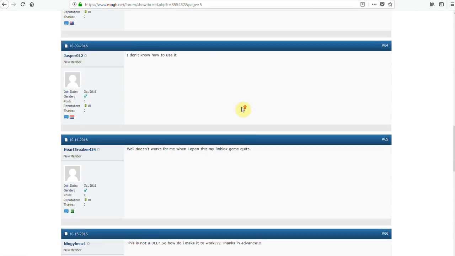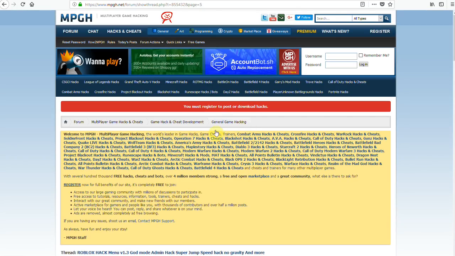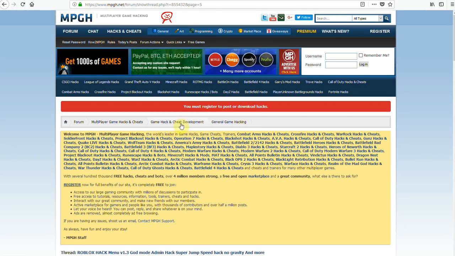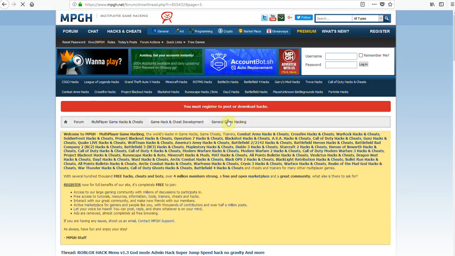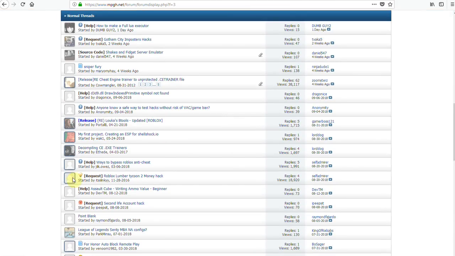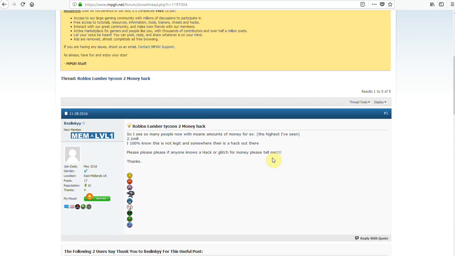Now, if you want to find more hacks like that, you could use the sections of whichever forum you're on, to go up one layer, and maybe you'll find more hacks for the game that you're looking to hack. In this there's one, for example, Roblox Lumber Tycoon. Let's have a look at that. Maybe that's more recent. That's 2016 as well. So probably not going to want to download that.